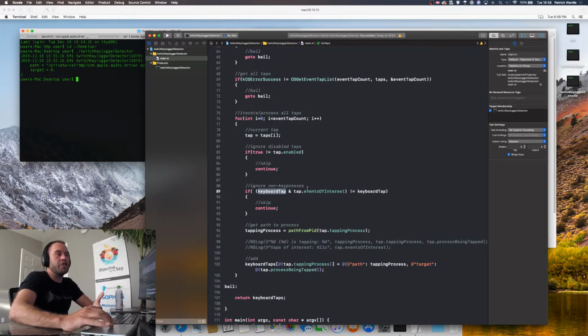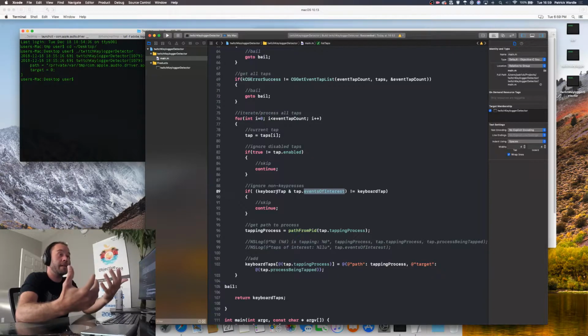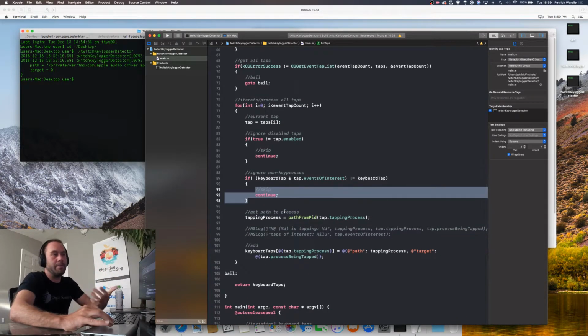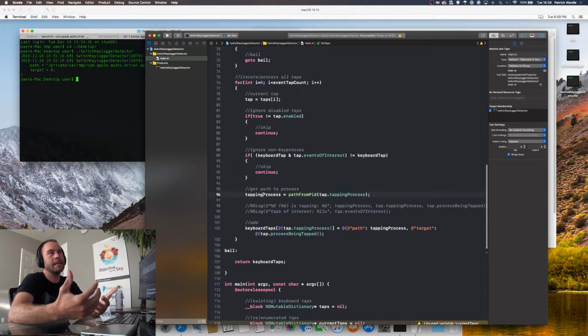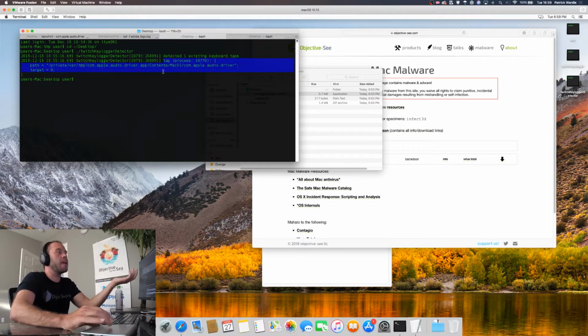So here then we basically check the event tap type. It has this events of interest, which for mouse events will be set to mouse events, and for keyboard events will be set to these key events. It's a bit mask, so we have to AND that out, and we ignore any event taps that aren't related to key presses. Because again, we're only interested in detecting keylogger events. We then pass in the tapping process. This will be a PID to this method I wrote, which just converts a PID to a path, and then we print it out. So again, when we execute that, you can see that we got this nice information.